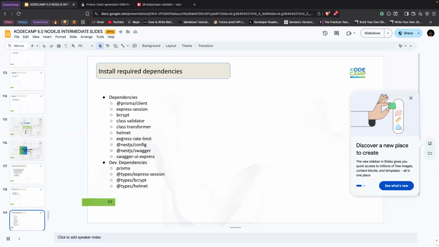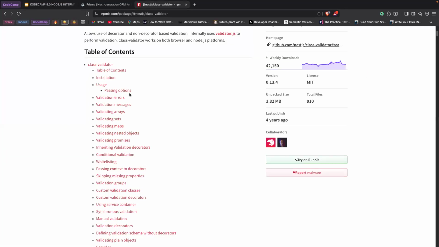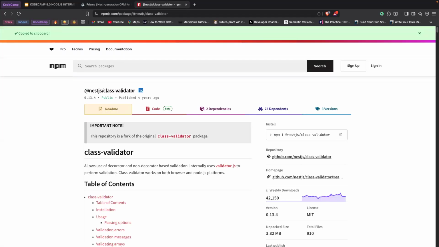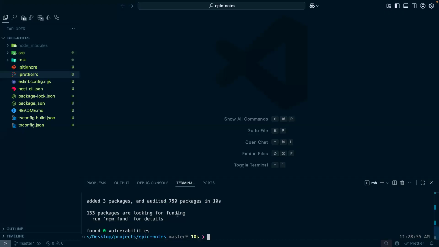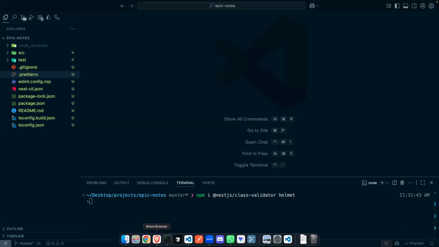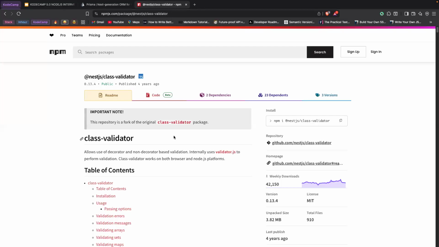And the next one here, we also have class transformer. So let's look at, let's copy this, paste it. Let's try to install this one. Clear, paste. I'll say helmet. Let's install the two of them together, helmet. When we get to use helmet, we'll talk more about why we are using it and what problem it will solve. But let's look at the class validator by NestJS.